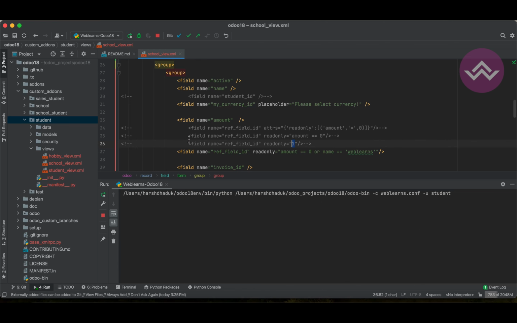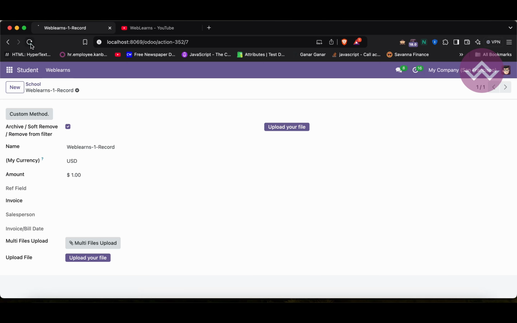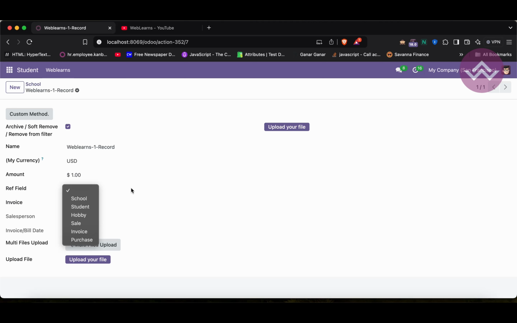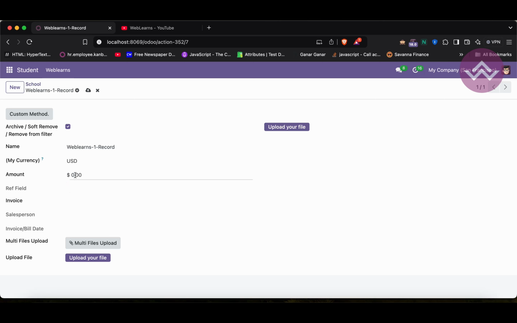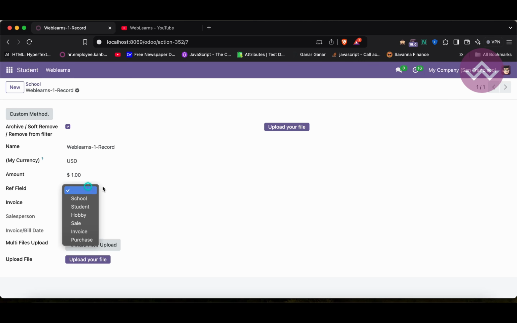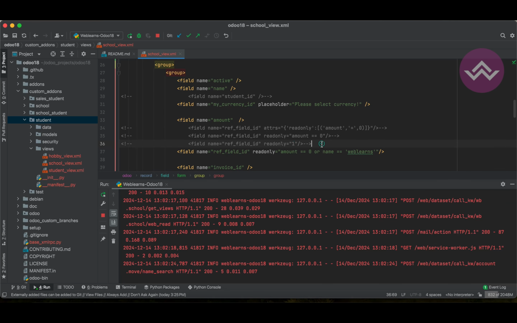Let me upgrade the module and refresh the screen. Here you can see this field is not read-only as of now. But if I use 0 here, then you can see it's read-only. And due to the multiple conditions, if I use wavelengths here, then again you can see this field is read-only. Let me discard changes. This way you can make a field read-only using the readonly attribute.